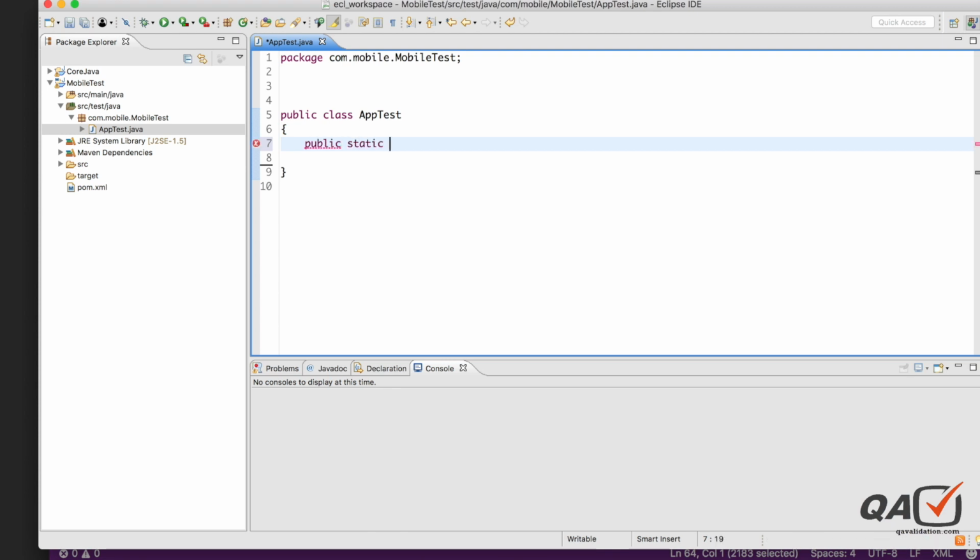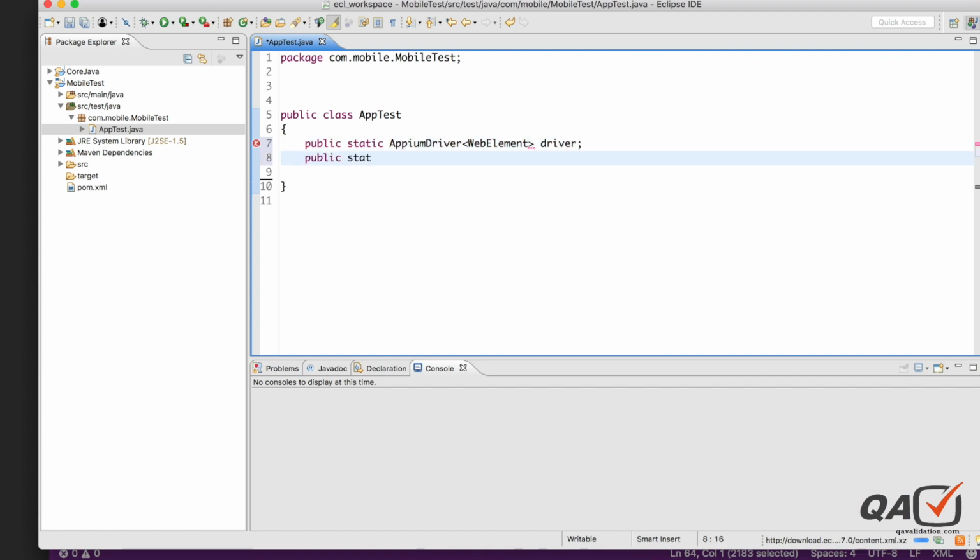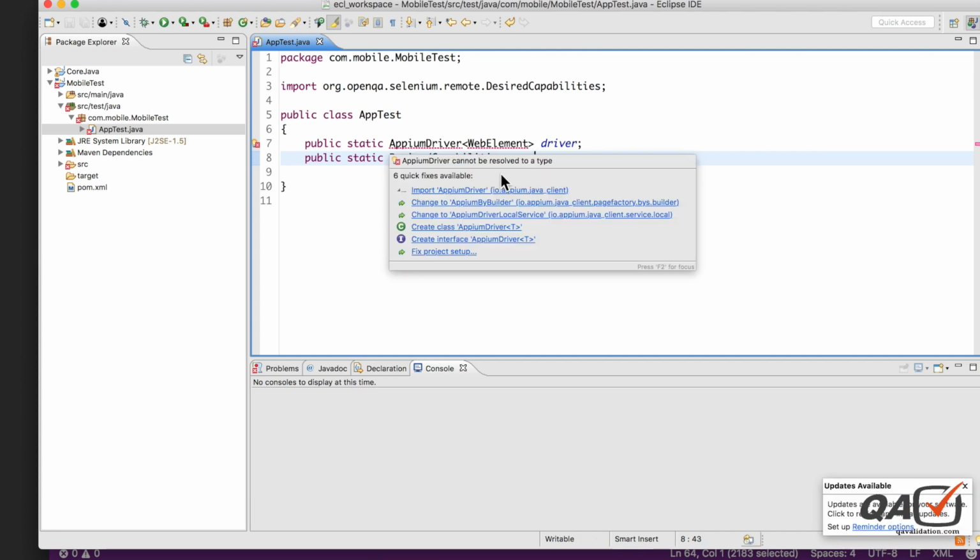For that, I'll create a static variable, and that should be of type Appium driver, with a web element. Just give a name, and then public static, and here the desired capabilities. Now for desired capabilities, just give some name, and let's import these details.